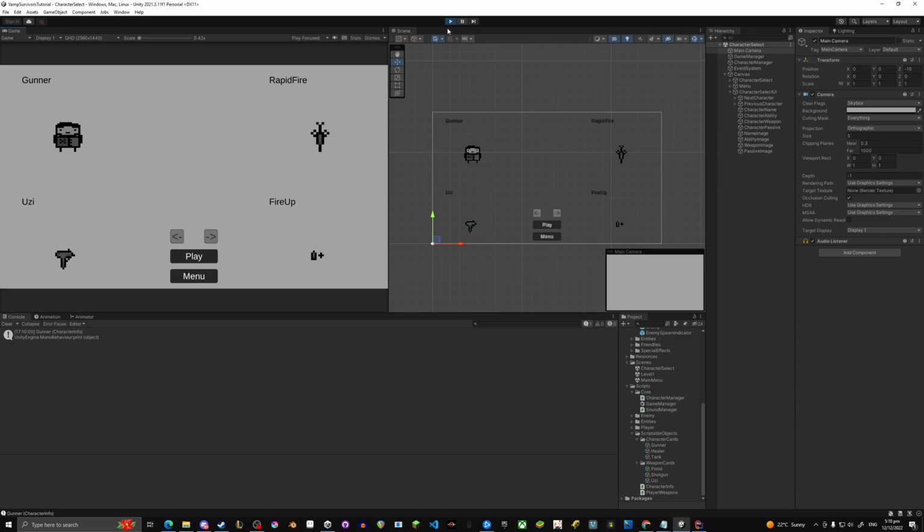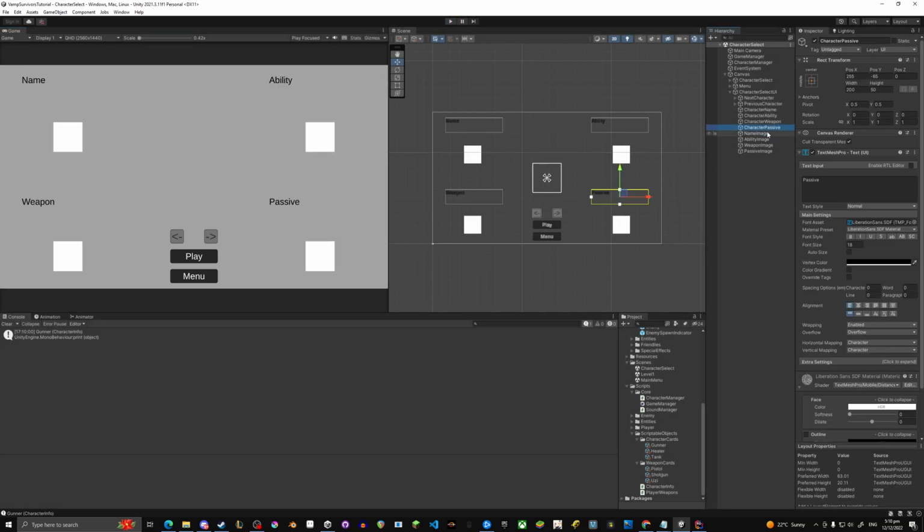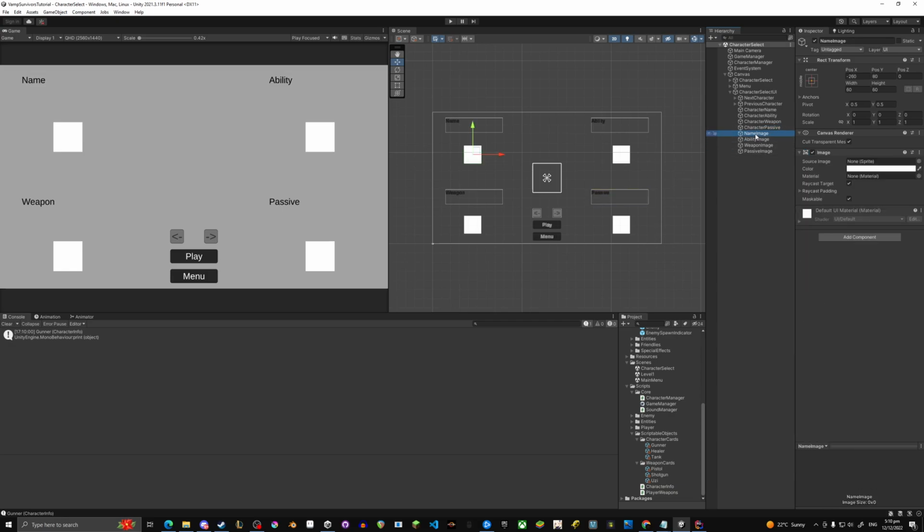Cool. So our character just needs a slight adjustment. So on our character image, where is it? Oh, sorry. No, name image. Let's change what this is called. This is the character image. So on our character image, let's change this to 50 on the width, 70 on height.